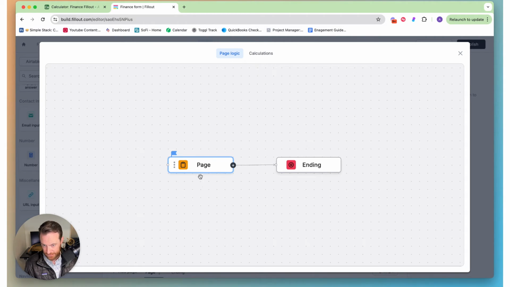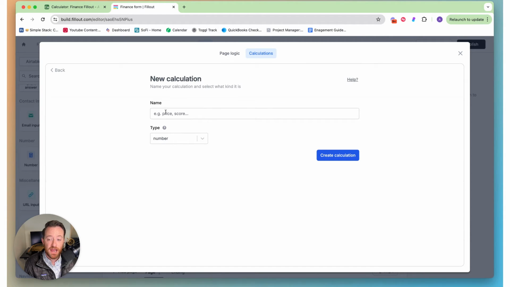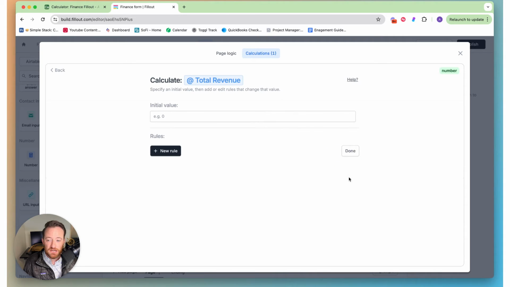We're not covering that today. We are interested in the calculations, and we're going to add a new calculation. We want to name this calculation total revenue. Okay, and we're going to choose the type. Either it's going to output a number or it's going to do text, and we're doing a number, of course, and we're going to create this calculation.